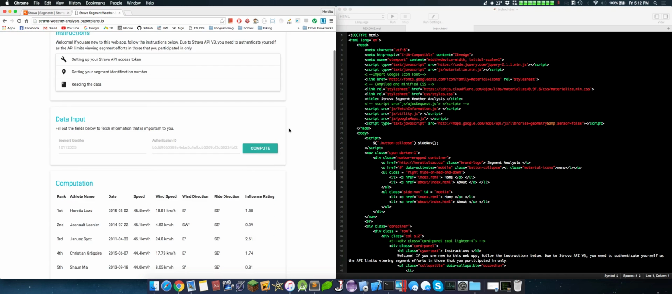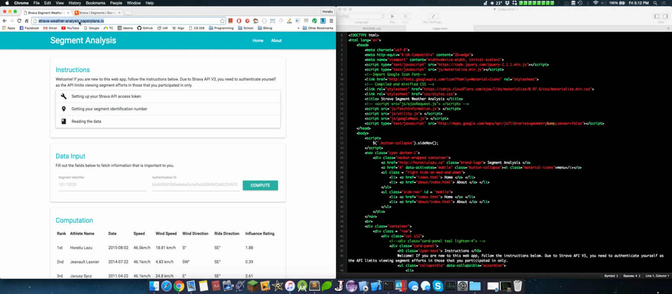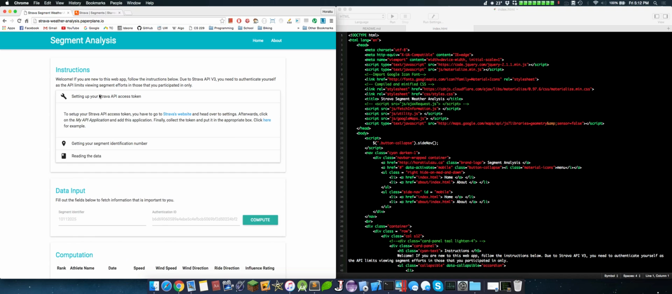And here it is, it's over here. It's a material design. So if we load this, it loads up here, there's a loading bar and everything. At the top over here, we have a nav bar with a pretty nice color, cyan. And here we have the instructions.